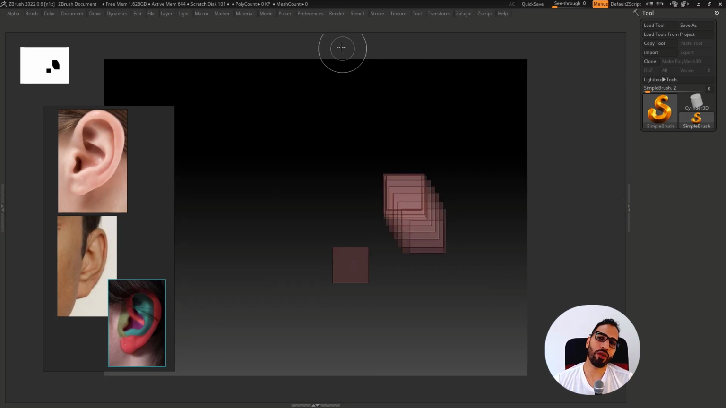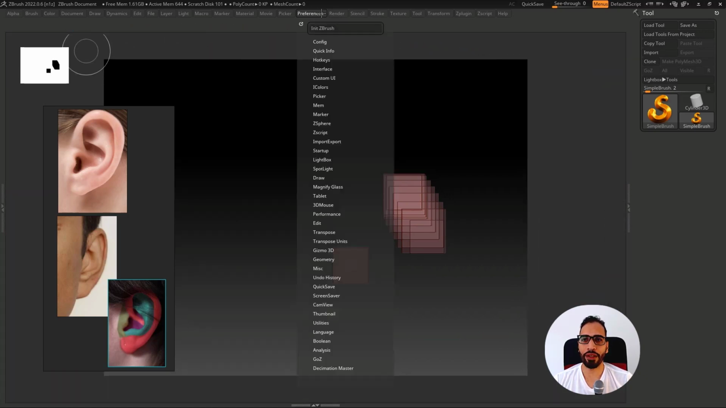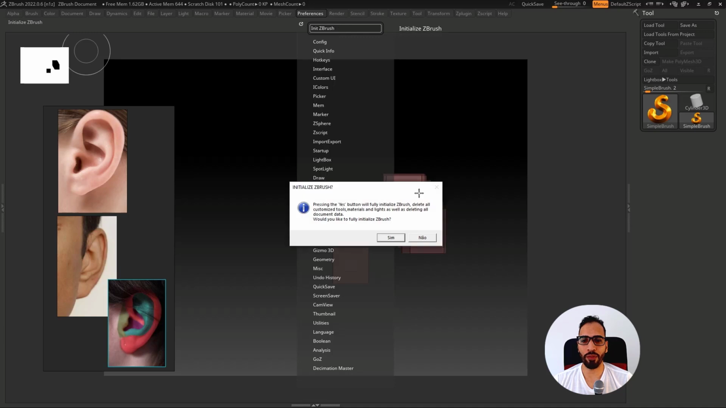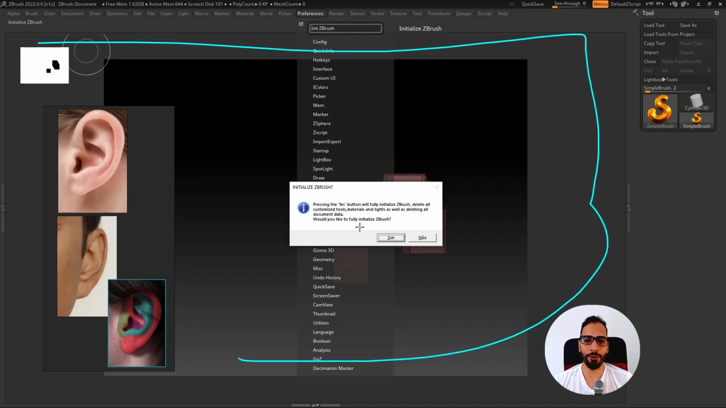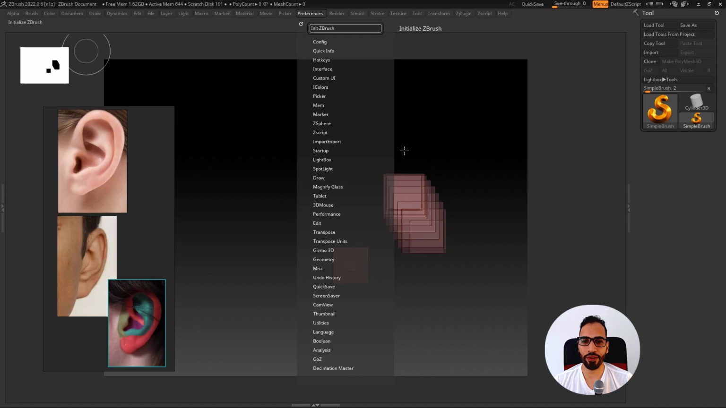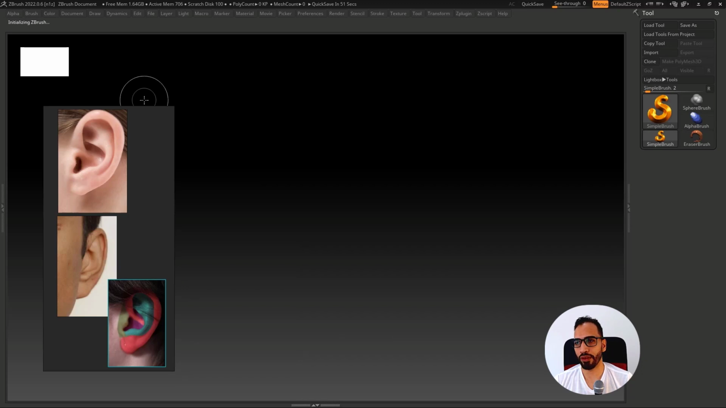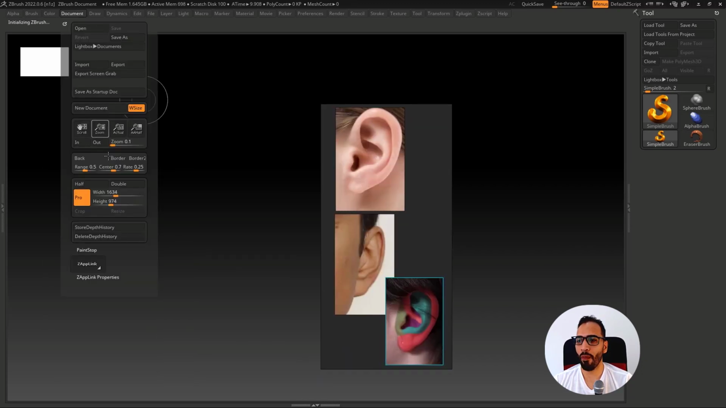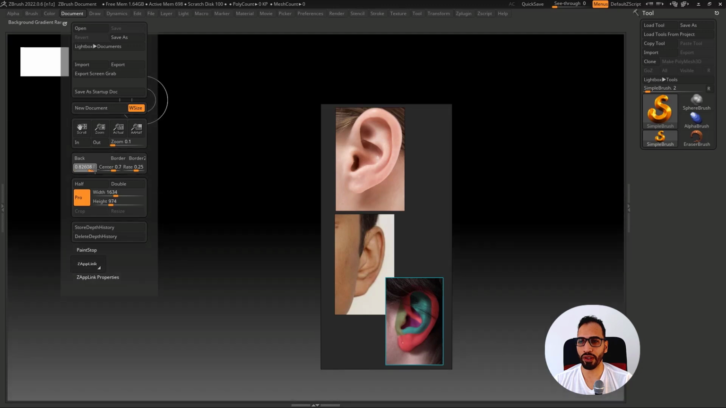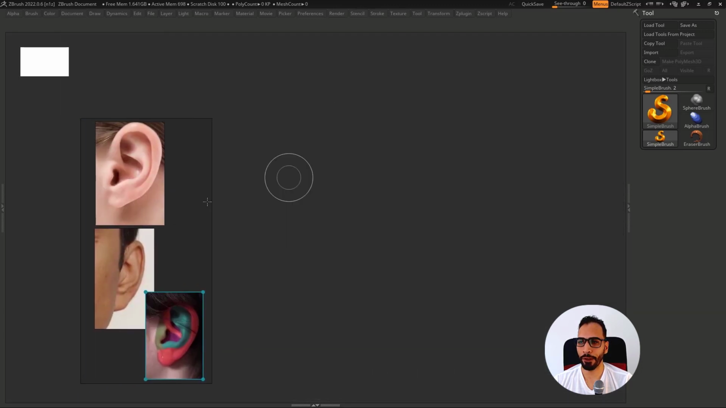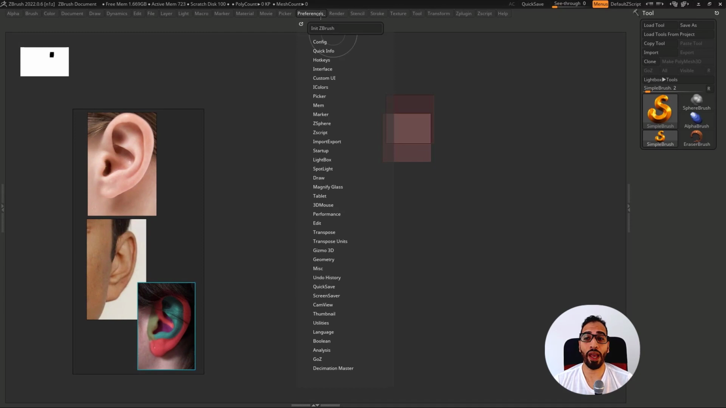The first thing that I like to do is press Tab to see the full canvas here. And in preference, I like to click Initialize ZBrush to amplify the canvas. I'm gonna press yes to resize it automatically. And the canvas, that's cool. And in document, I like to set the range to 0 because I don't like to work with gradients.